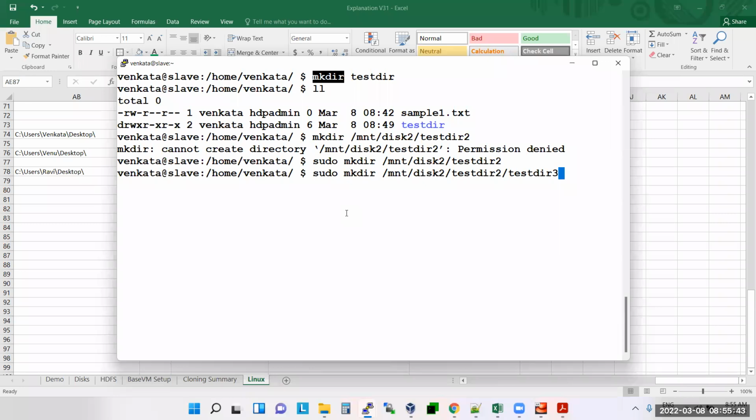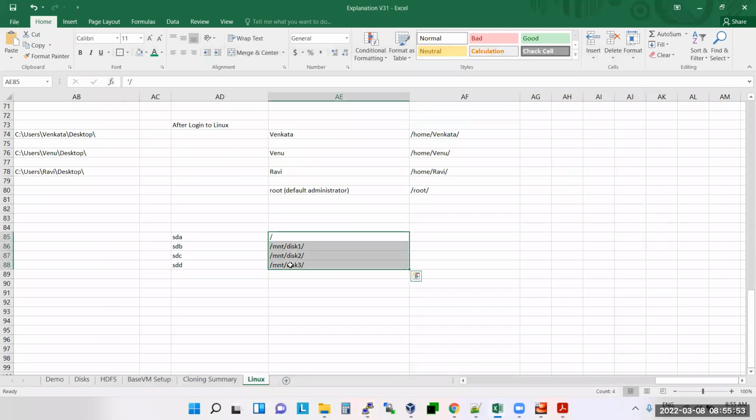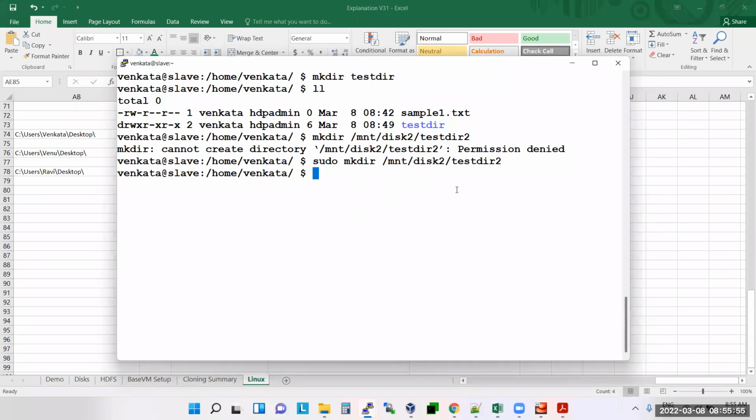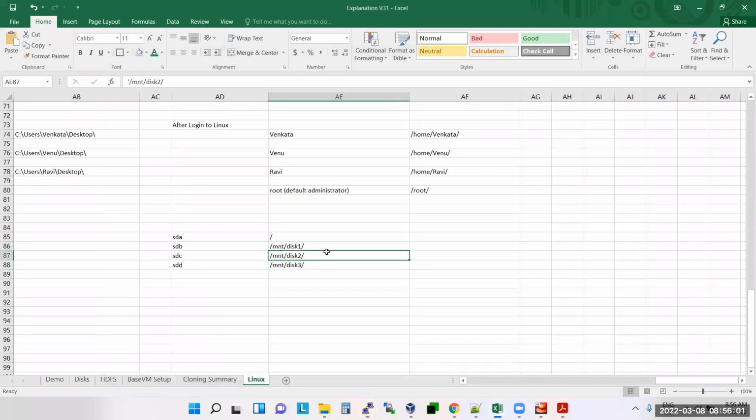Okay, test directory 3 is a subdirectory, yes or no? Yes, sir. It means that tomorrow, if somebody mounts it with some other directory, test directory 2 will be intact. There won't be any change. But mnt disk 2 can be changed. Tomorrow somebody changes this path to mnt disk 5. What will happen?